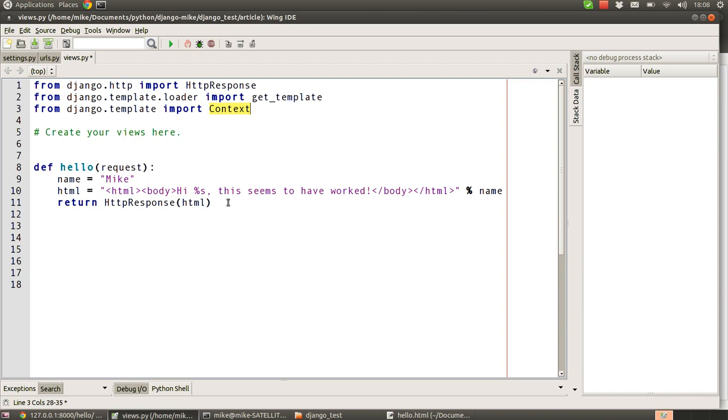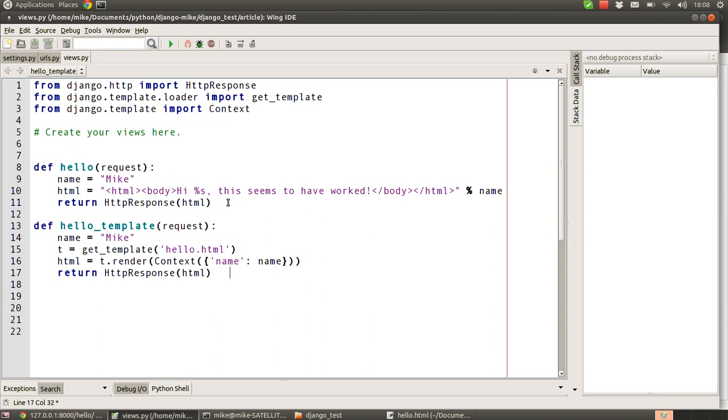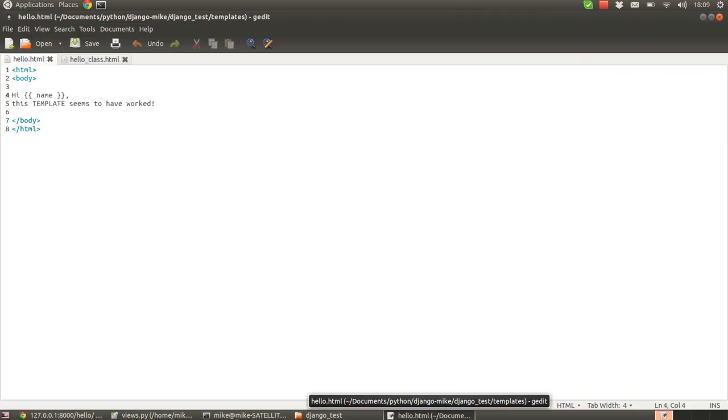So let's take a look at what the function should do. Now we've imported those two parts of the framework. The function is called hello_template, just so that it's not the same as the other one. Again, it takes a request. We've declared our variable Mike, and this time we use get_template to go off and say get hello.html, which is the template that we were just looking at there.